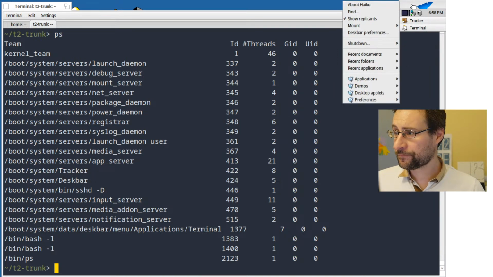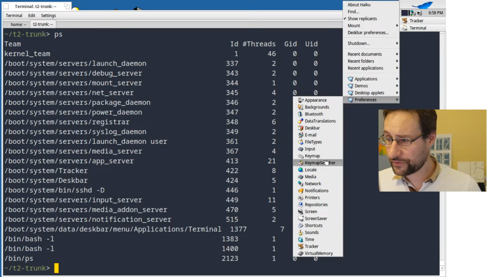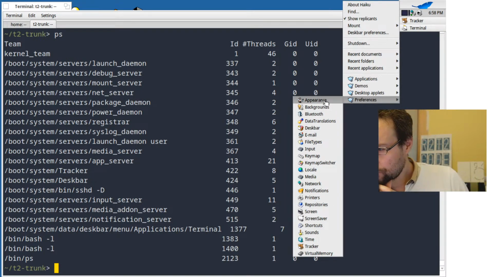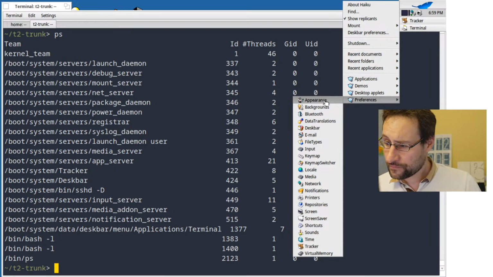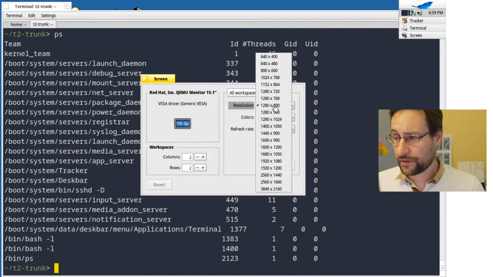Oh, yes, applications. Yes, preferences. How did I overlook the preferences? Here it must be, isn't it? Keyboard, background, appearance, local media, prints, display, email, file types, input, local media, screen. Here is screen. We found it. Amazing. Can we? Okay, we can have something else.